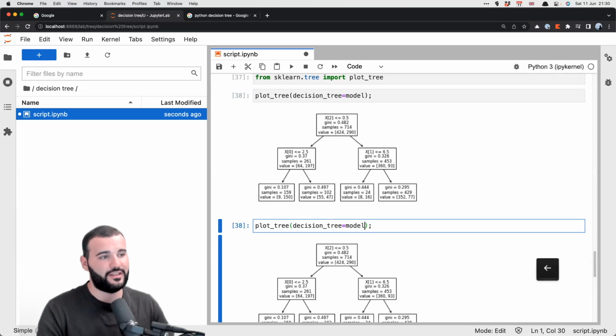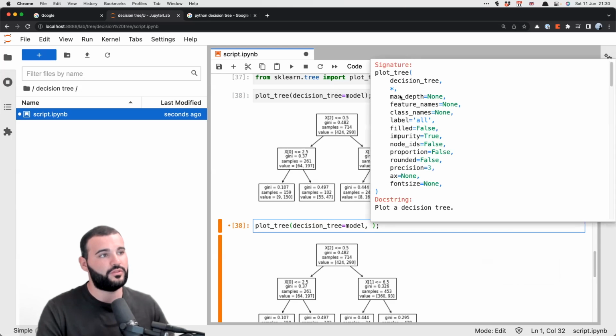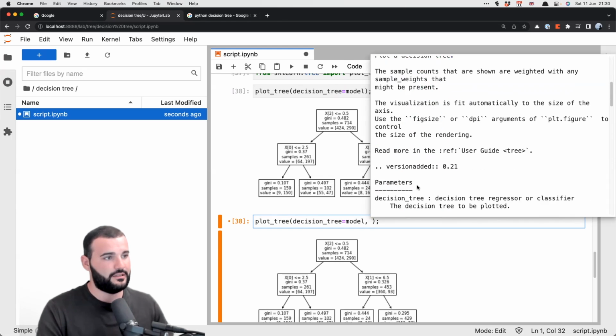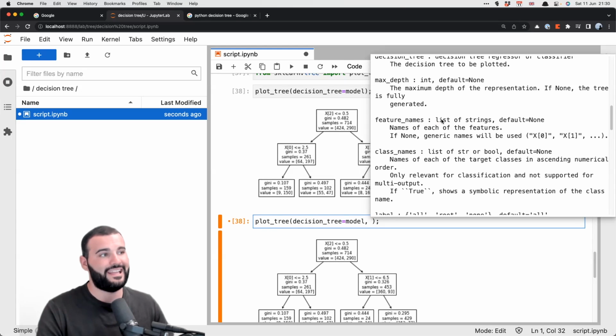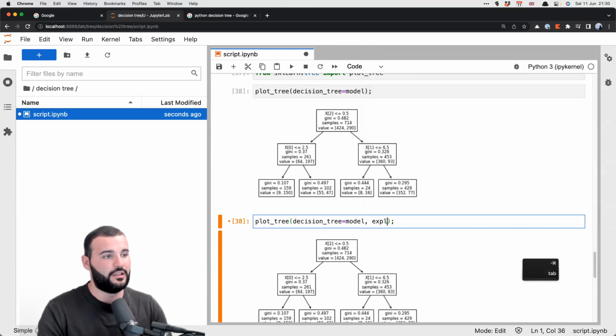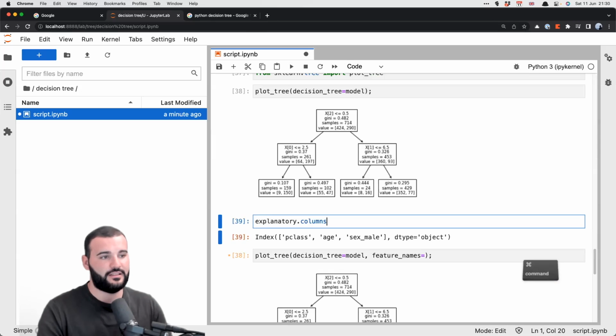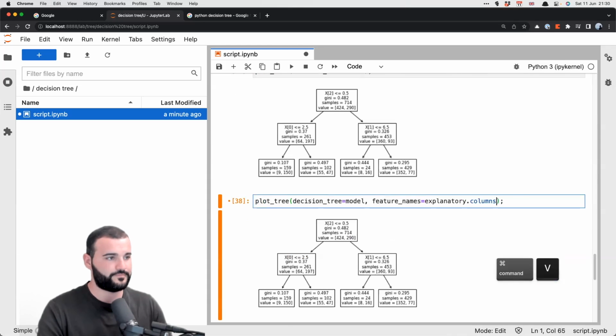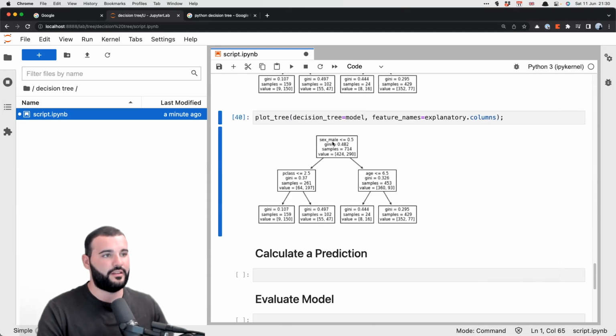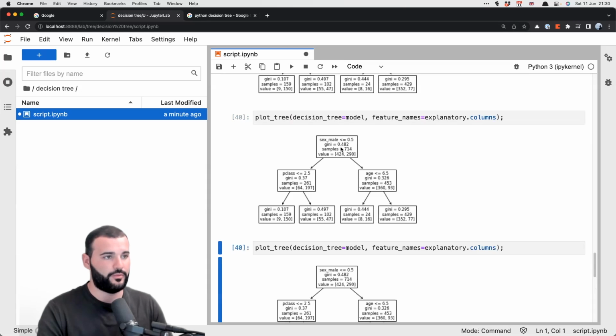If we want to see the name of the variable, we need to use the parameter feature_names. And feature_names is asking for a list of strings which contain the names of each of the explanatory variables. So feature_names equals explanatory.columns, that gives us the name of the columns. And then we can see here the name of the columns.